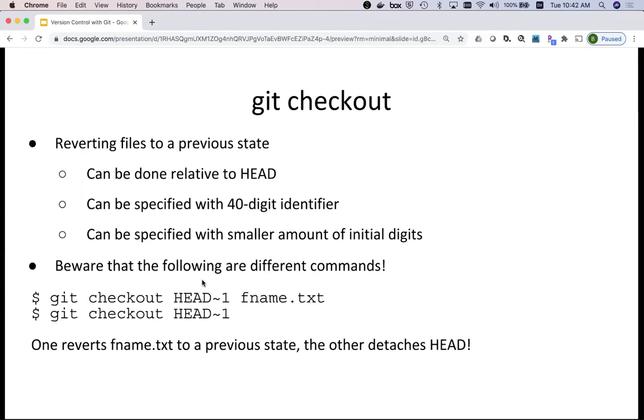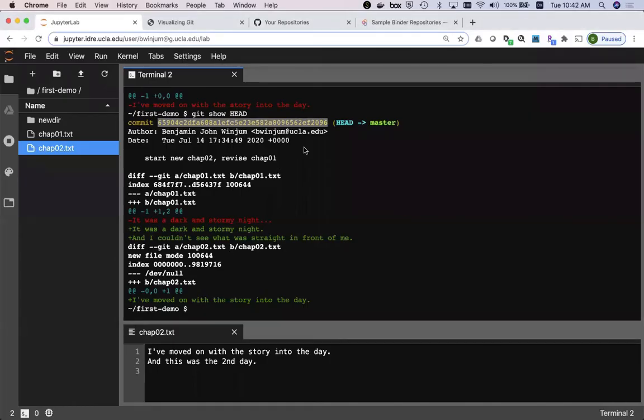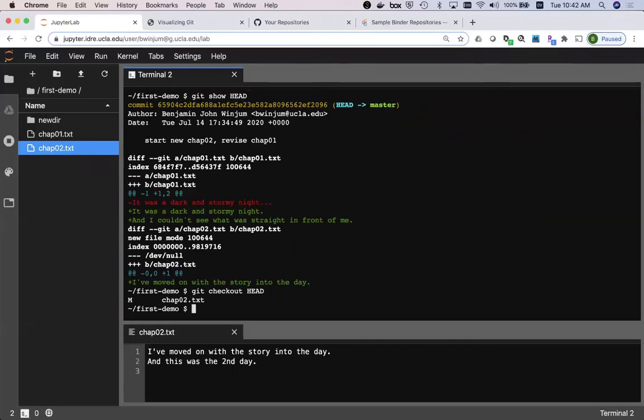So you do want to be a little careful. So git checkout head, say, will change what's located inside of your file folder by pointing head to a particular commit that you specify. So let me show this with an example. Say that I wanted to do git checkout head. So it tells me there's a file that's been modified, chapter02.txt.